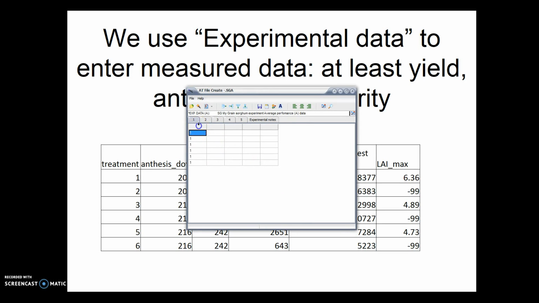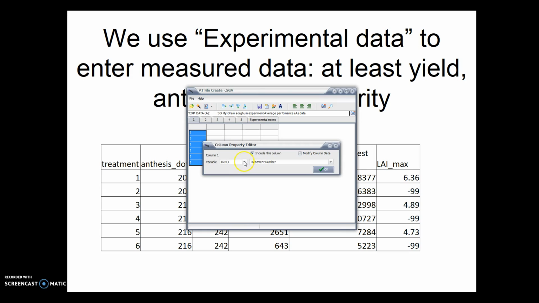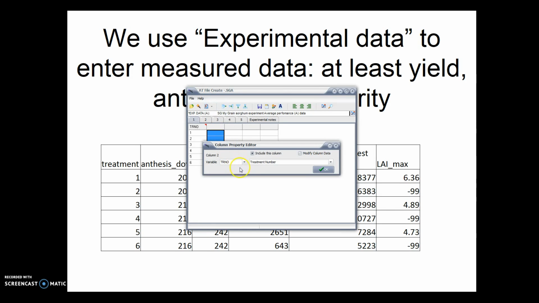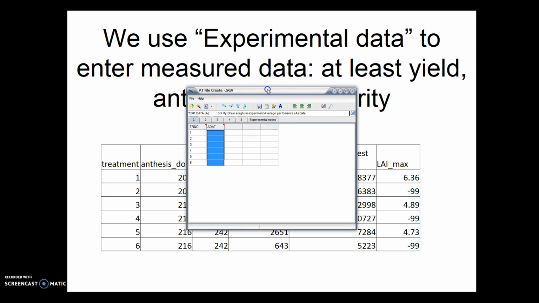Now we have to define which is which in these columns. We click here, and in properties we assign the variable. In this case it is the treatment number. We click OK, and the treatment number goes from 1, 2, 3, 4, 5, and 6. The second column is going to be the anthesis date. We click on properties, click here, anthesis date, day of year. We click on OK. What else do we have?